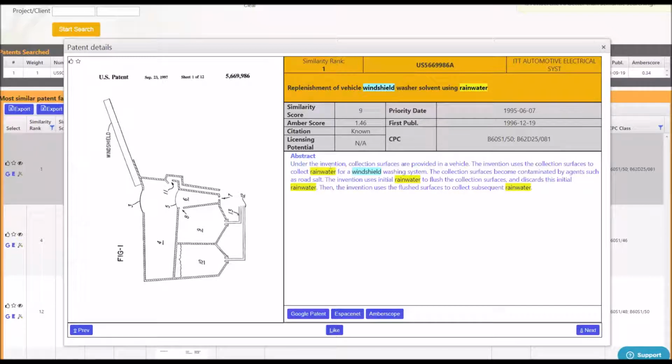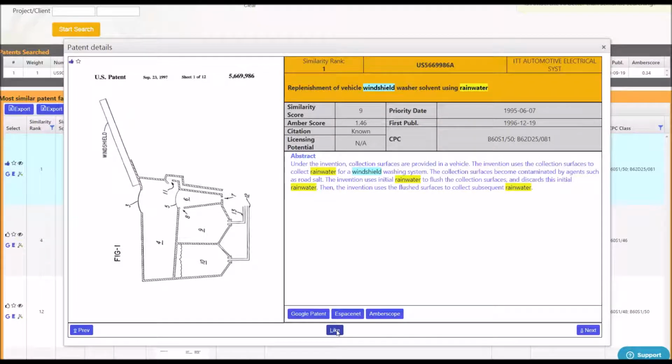From this box, you can look at the patent, either Google Patents or Espacenet if we want more details, or Amberscope to see a visual representation of what the network looks like. We can like a patent, which we can do by either pressing that button or pressing Alt+L. And as we do so, you can see that this button here changes, this little thumbs up, so we know it's liked.